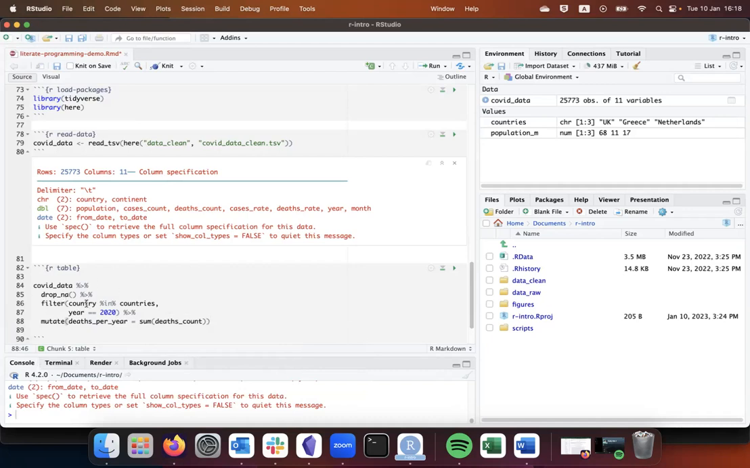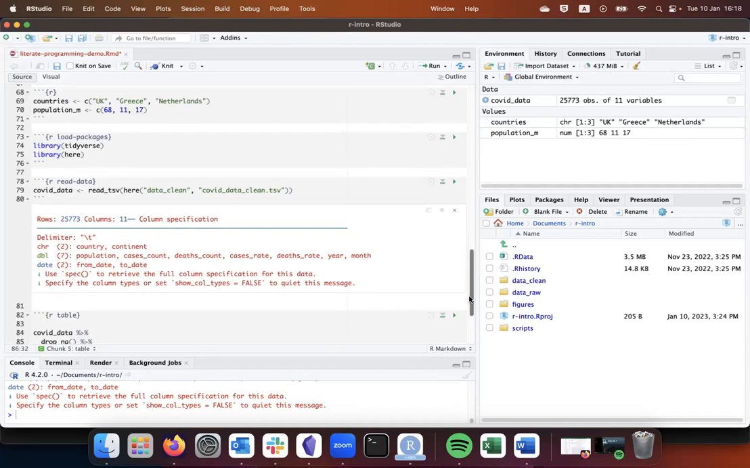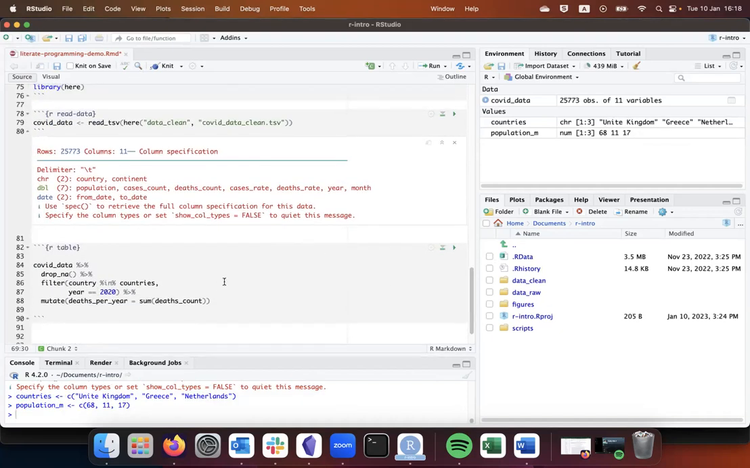So yeah, doing some filtering. And this, in case you don't remember this funky symbol, keeps only the countries in my data that belong in that vector. So only UK, Greece, and the Netherlands. And I think UK may not work because I think it's called United Kingdom in that data set. So I'll just run that again. And then only for the year 2020. And I will create a new column that just sums up all the deaths that happened in each of those countries for the year 2020.